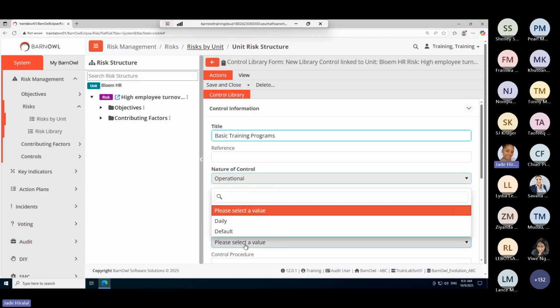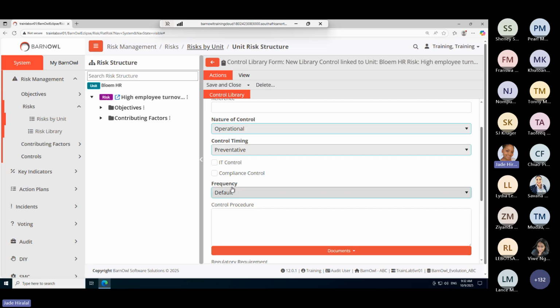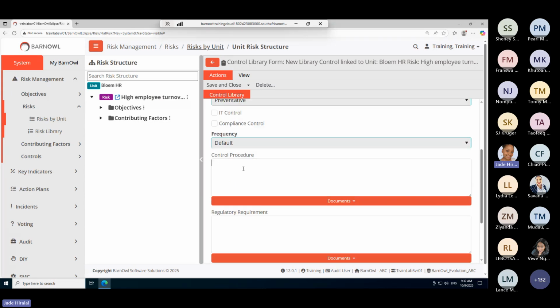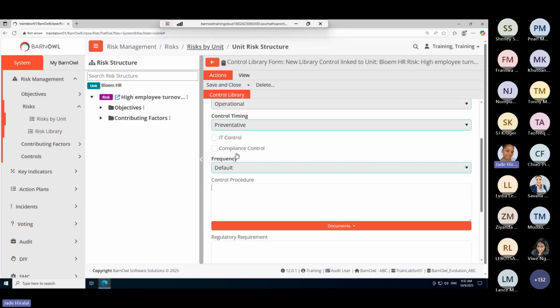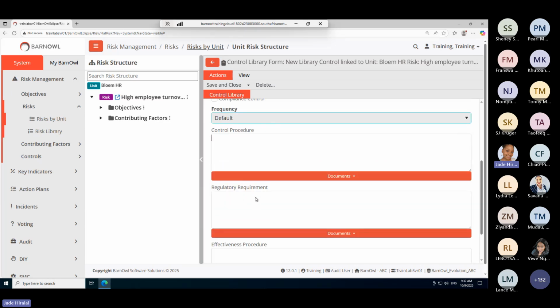Then the frequency would be default if I wanted to make it default, or I would say ad hoc if I had ad hoc as an option. So how often that particular control will come into play. You could add your control procedure. If this is a compliance control, you would then add regulatory requirement information.